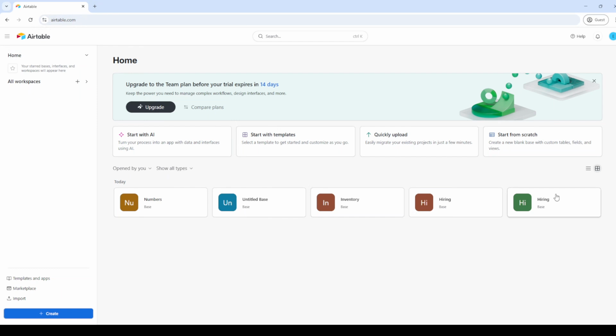First things first, open your web browser and head over to Airtable's website by simply typing in airtable.com in the address bar. If you're not already signed in, you'll notice a sign in button conveniently located on the homepage. Go ahead and click on that to get started.